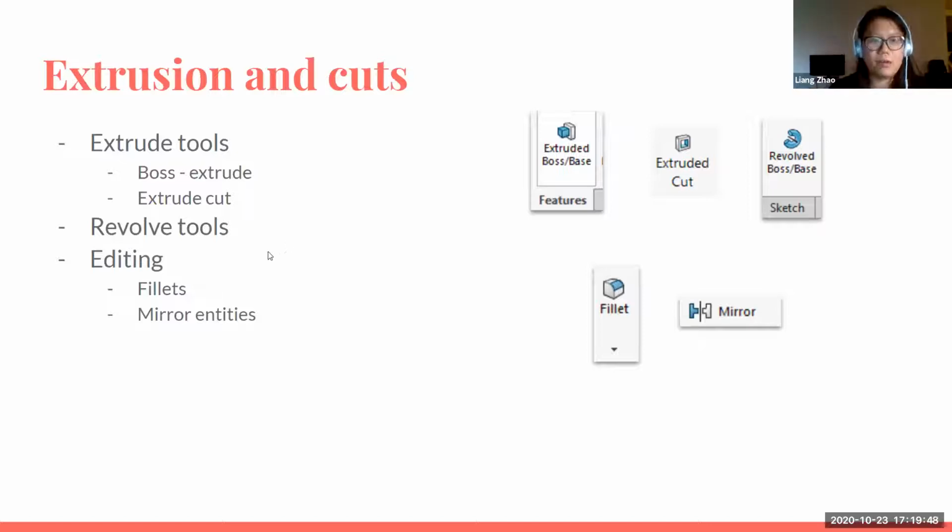And for editing, we'll have fillets and mirror entities. Fillets are essentially used to round sharp corners. For example, for a cube with a sharp corner, for design purposes, such as to prevent the sharp corner from being too easily breakable, we would add fillets there to smooth it out. Mirror entities is very similar to the sketching tools mirror entities command, except instead of using a reference line, we'll be using a reference plane.